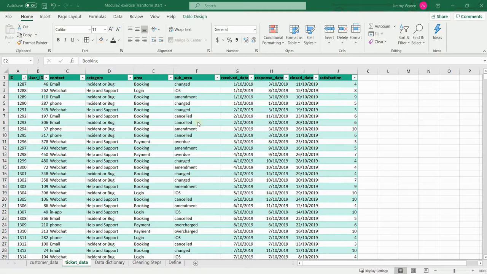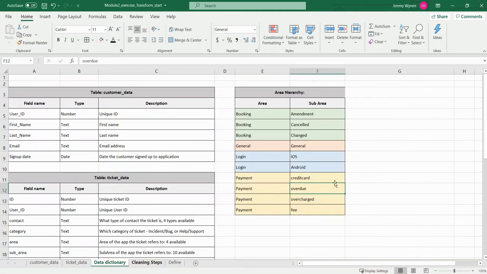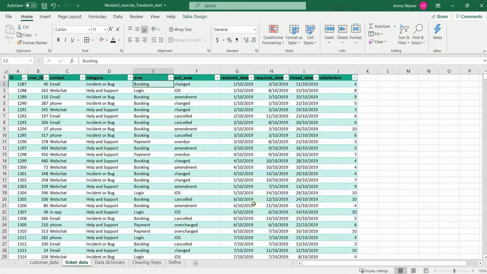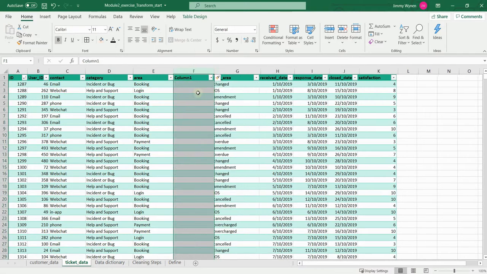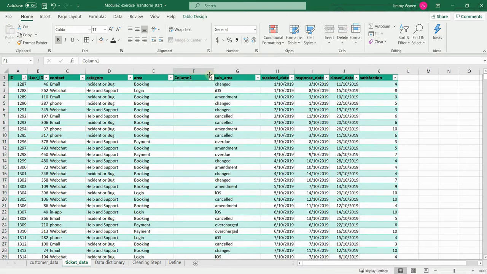Okay, so another way of filling in those blank values in the area is, now that we've got our area hierarchy here, we can actually use an index match to fill in the blanks by looking up the area by the sub area. So I'll show you how to do that. So I'm going to insert a new column here, and I'm going to call it area lookup. And here I'm going to use an if statement.